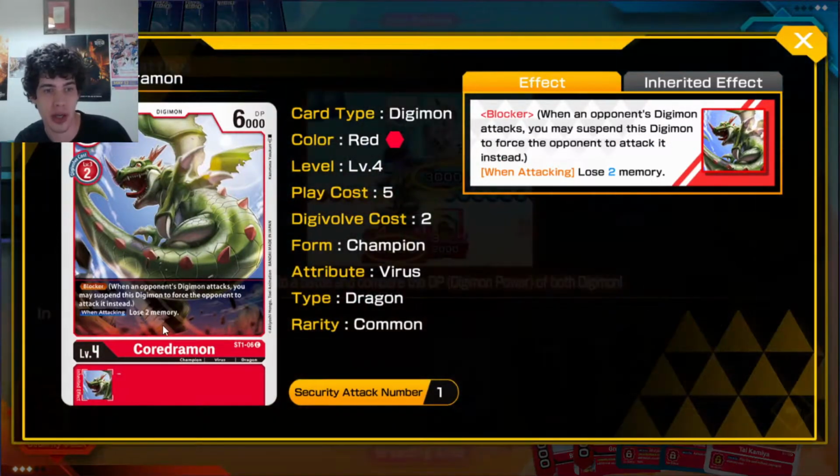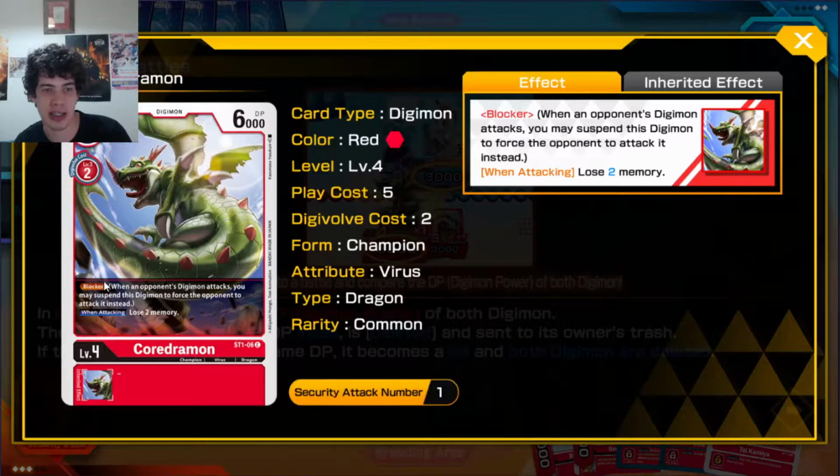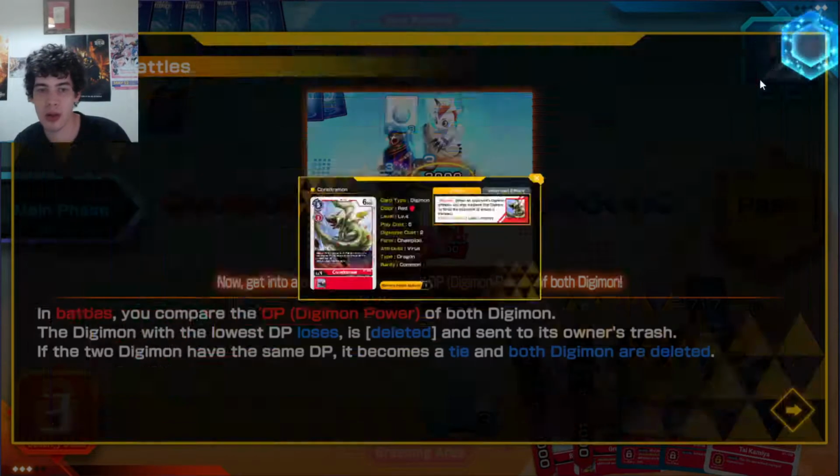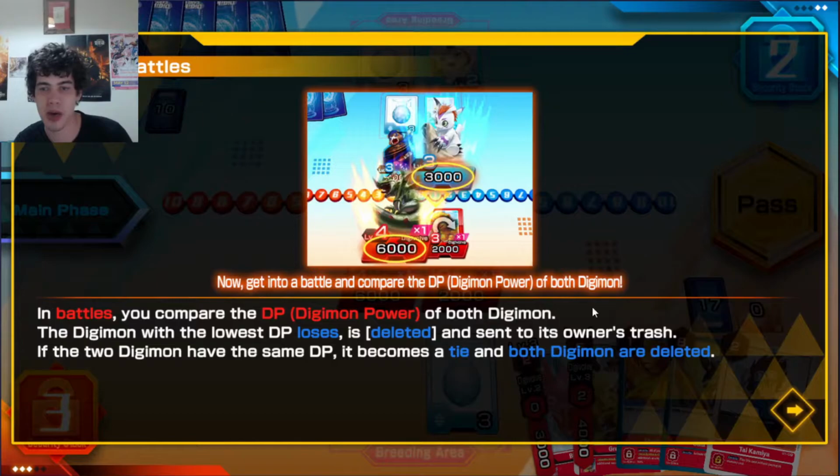There we go, we can show it. So this is the text blocker. When attacking, lose 2 memory. That's actually separate from the blocker text, but the blocker text says, when an opponent's Digimon attacks, you may suspend this Digimon to force the opponent to attack this card instead, the blocker. By the way, to zoom in on a card in the app, you simply have to hold it. If you're using BlueStacks like I am, simply click and hold.